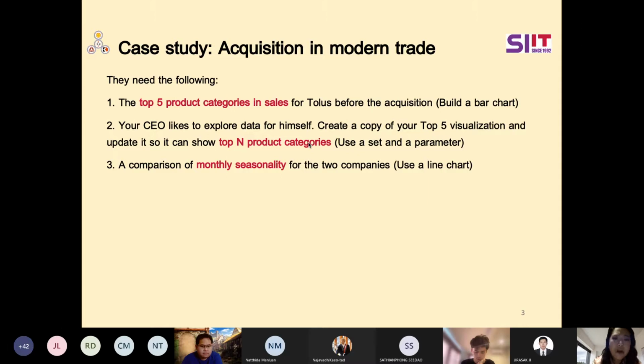And then a comparison of monthly seasonality for the 2 companies. Just like we discussed last time, when we want to look at data that is time related, normally a line chart would be better than other kinds of charts to see the trend or relationship with time. And we will explore the function of seasonality, which is how it changes according to the months.